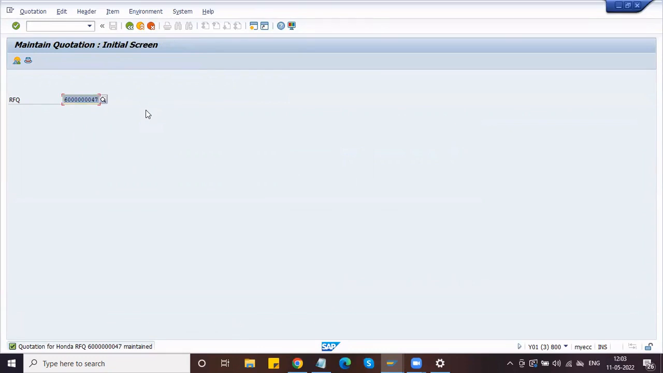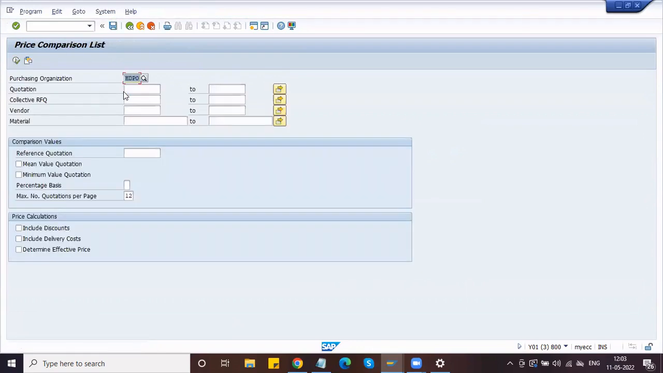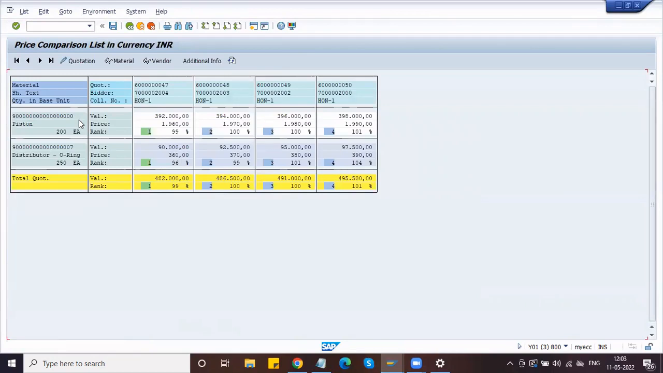We maintain their quotations with respect to the RFQ. Now we need to compare the prices. We have another transaction code, ME49, where we can compare the prices. Here we have seen the collective RFQ. Horn 1 is the collective RFQ. We can execute. It will rank the vendors based on the prices we maintained. See, it has given the first rank to this vendor, because he gave the least price: 1960 and 360. Then the second rank is given for 1970 and 370, and next for 1980, 380. For 1990, 390, the last rank is given to this vendor.